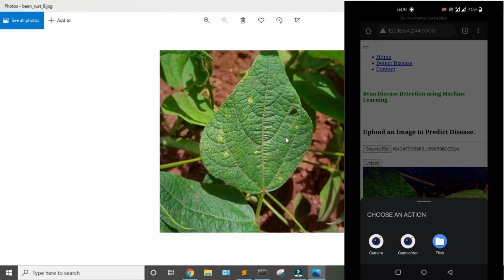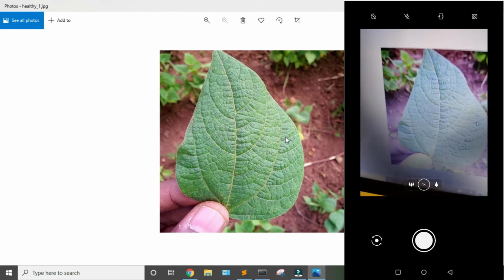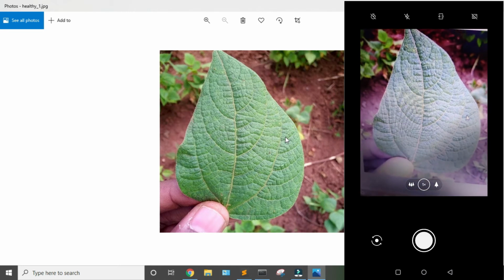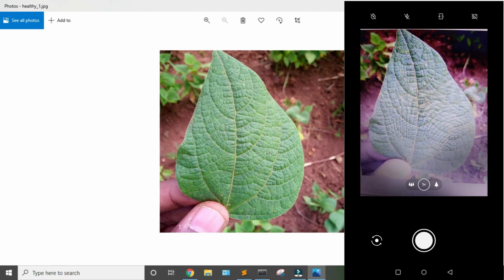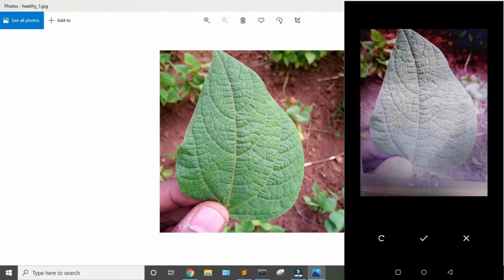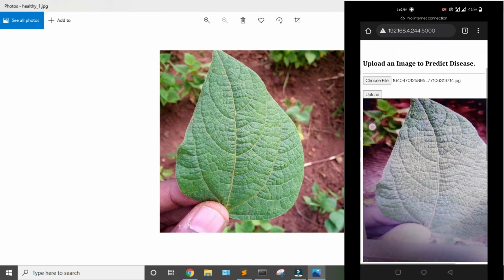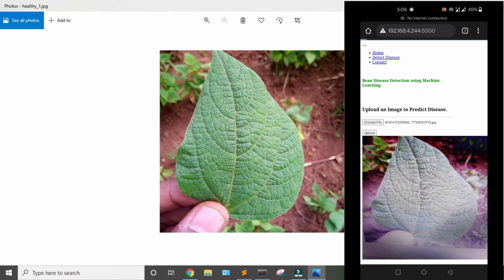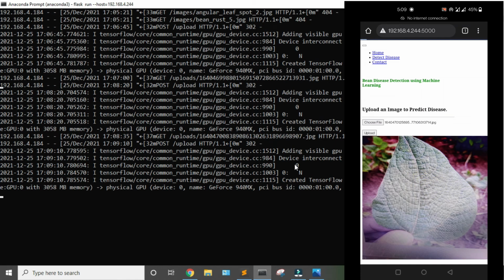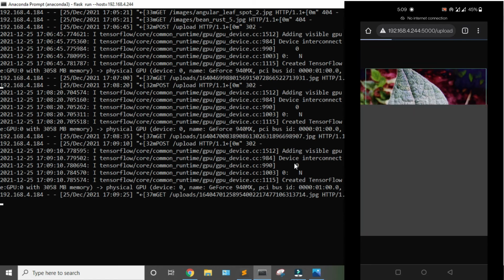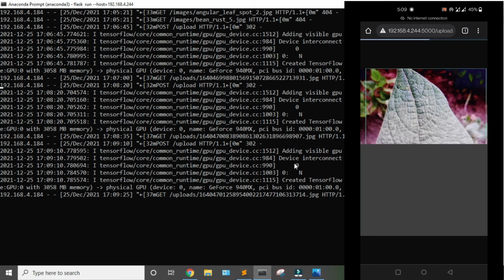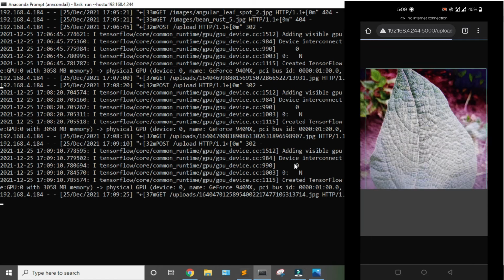Let's try with the healthy one, because disease can be predicted easily. So this is the healthy leaf, and we are uploading this image to the server. After uploading the image, you will see that the model will be imported, and this image will be given to the model, and it will give you the output with the help of detection boxes. And here you can see it's healthy.